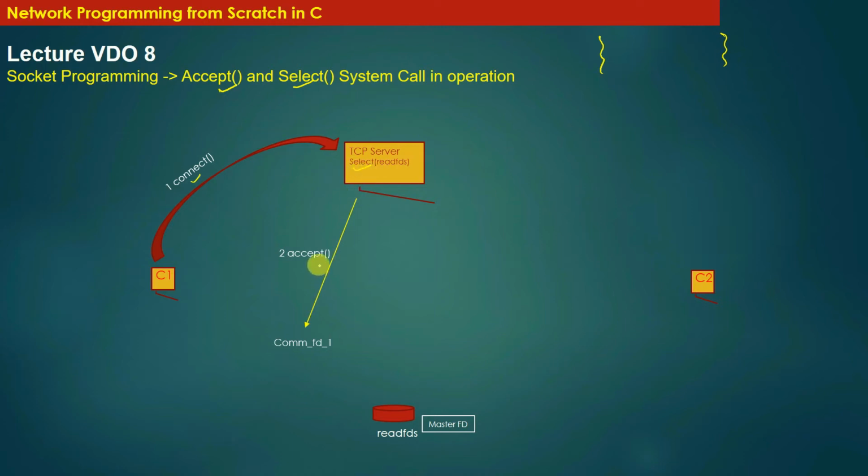So the second step that is taken by the server is to call the accept system call. Accept system call means the server has accepted the connection, and the return value of the accept system call is again an integer value, which is called the communication file descriptor. It can have any integer value like 6, 7, 8 or anything. It is this communication file descriptor that the server will use for data exchange with the client C1 for the rest of the lifetime of the connection between the client C1 and the server S.